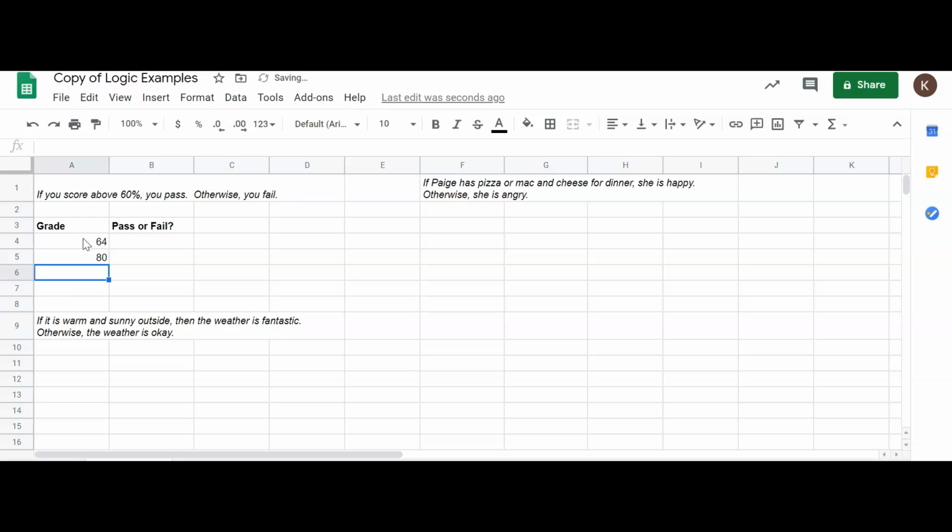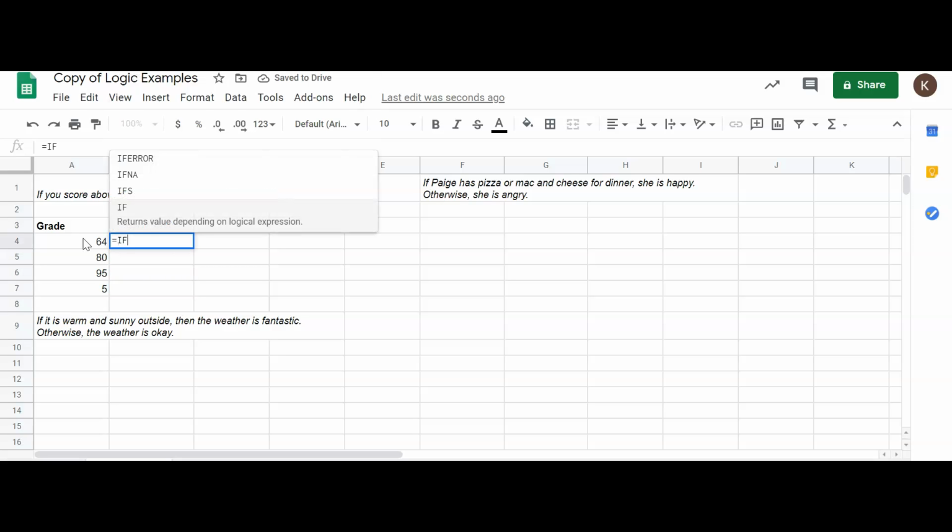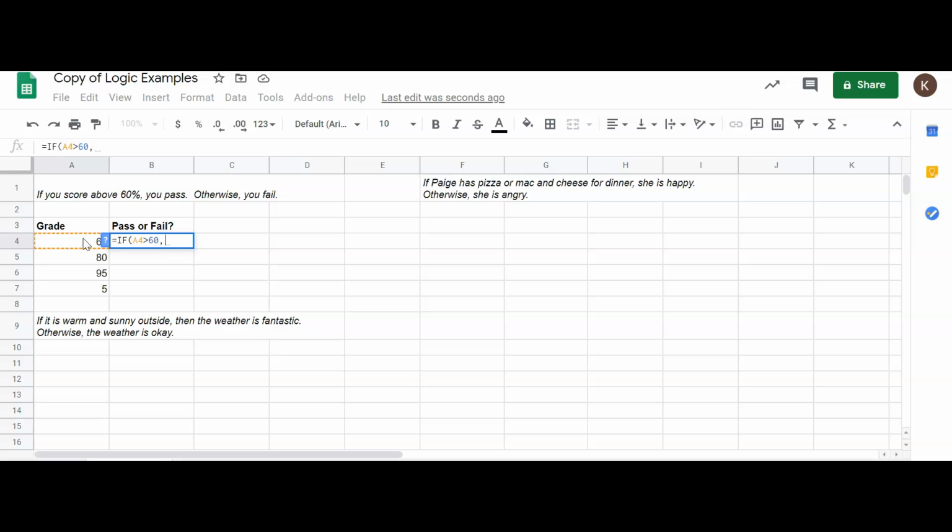64, 80, 95, and 5. It's a real bad one. So equals if, basically if this is greater, so that's above, than 60, comma, the value if that's true, you pass. Do that one first, comma, if you don't, you fail. Close our parentheses. And then we can just drag it down. There we go. That makes sense, right? They all pass except for that 5.